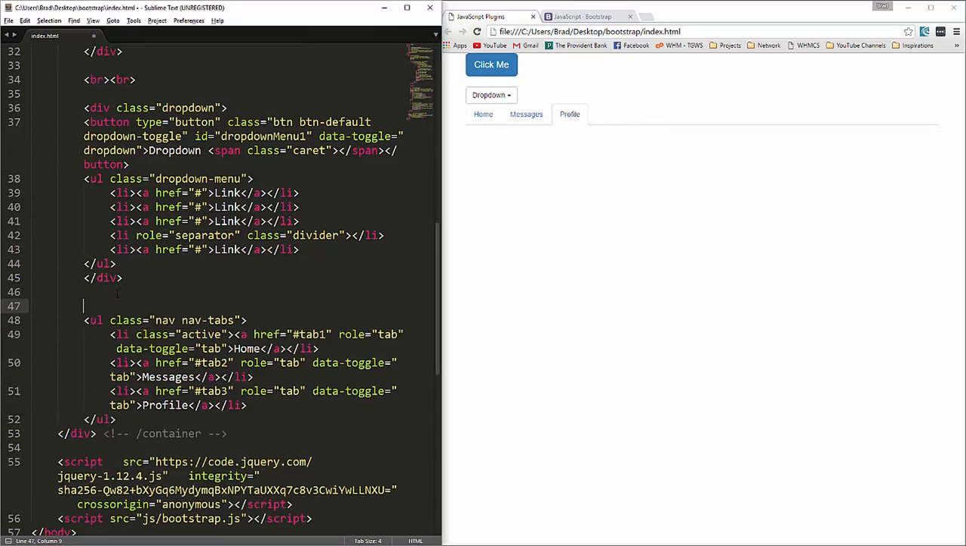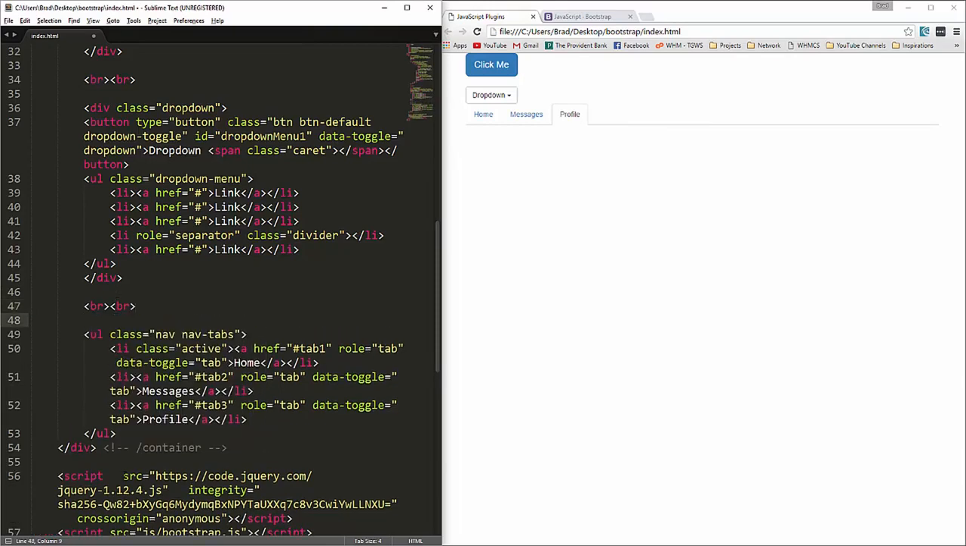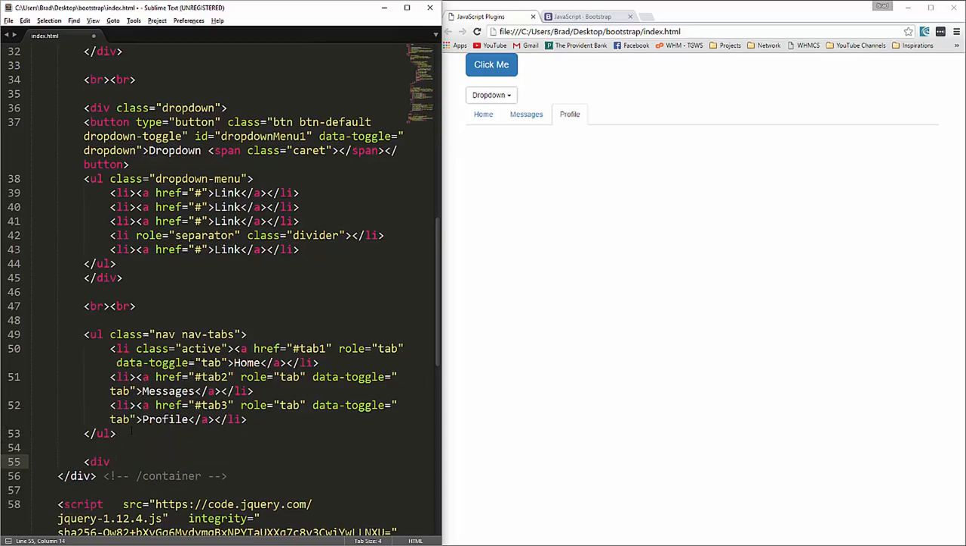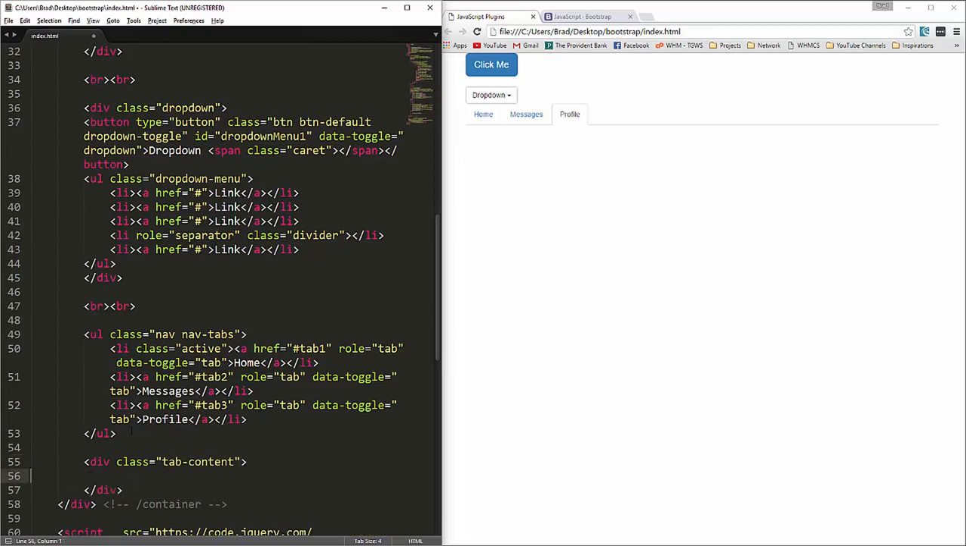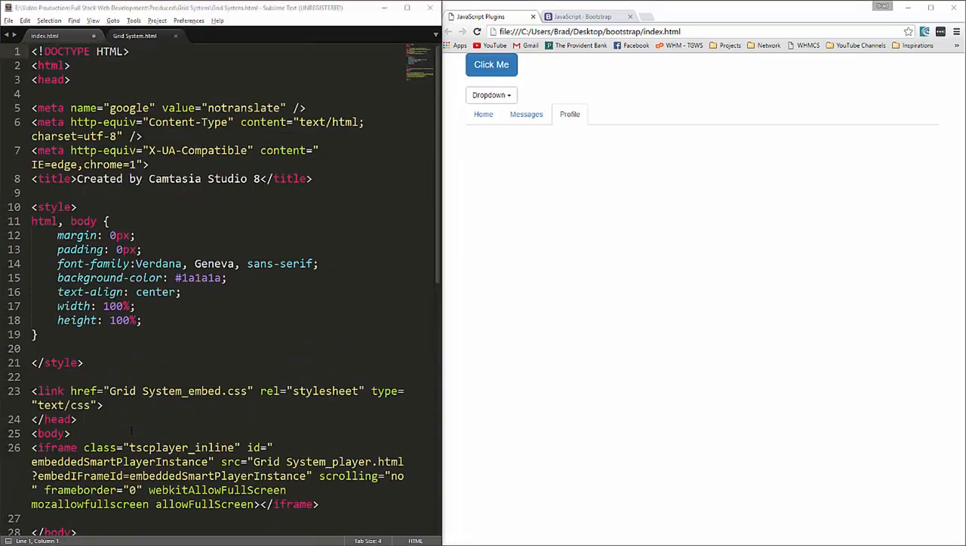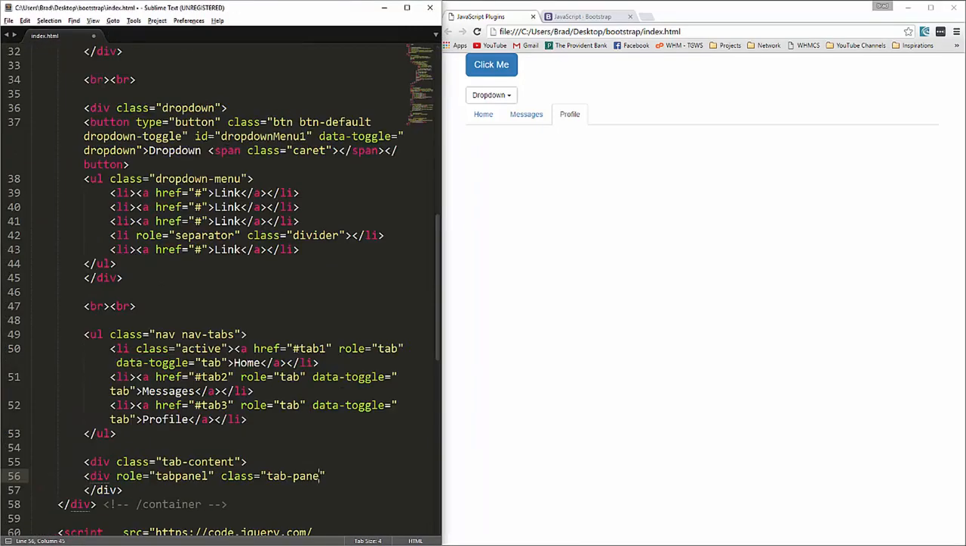Now to add content, let me just put some line breaks here, separate that a little. To add content, we're going to go below the UL and create a div, and we want to give this a class of tab content. And in here we're going to have a div. We're going to give it a role attribute of tab panel. We're going to give it a class of tab pane, and then this is going to be the active one. So we want to put in a class of active here as well. And then we also need an ID that's going to pertain to this up here, tab 1. Okay, so we want to put tab 1 in there. And then we can put whatever text, whatever content we want. We'll just say this is tab 1.